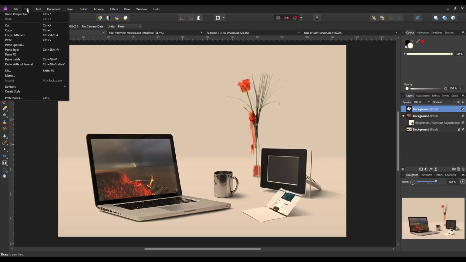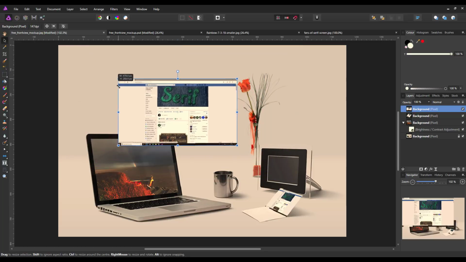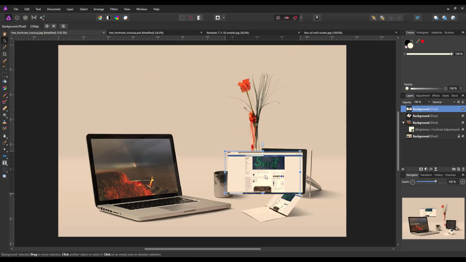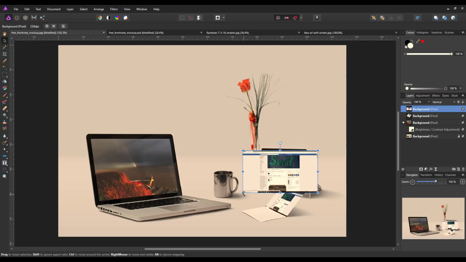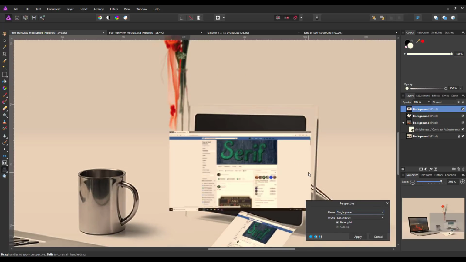So it should still be in memory. So if I paste another version of that and come to the move tool, press the control key before I resize. Let's put that one there. Right, that's near enough. Use the perspective tool, zoom in a bit.